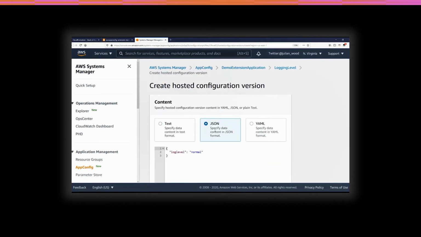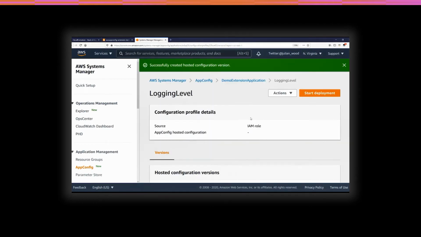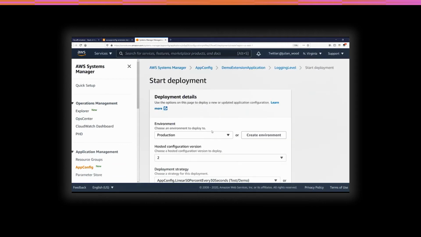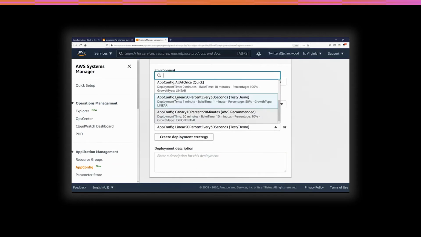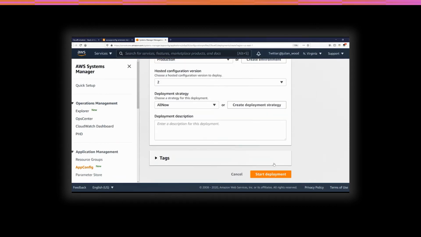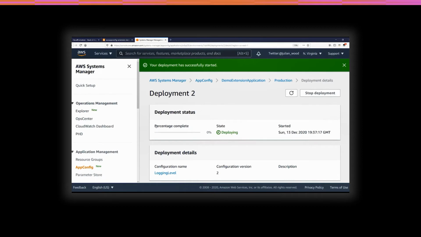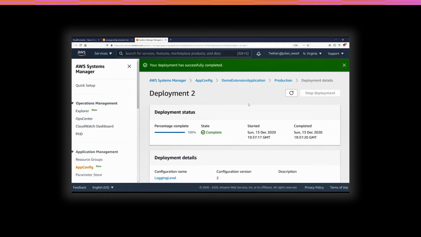So heading back to AppConfig, I create a new hosted configuration version, and I change the log level to verbose. Once that's created, I go about deploying the change. I could use many features of AppConfig to test this all out safely, using various deployment strategies. I'm going to keep it simple and just deploy the changes immediately. So I can watch the deployment status until my deployment of the new version with verbose logging configuration is complete, and the current deployed version now switches to version number 2.